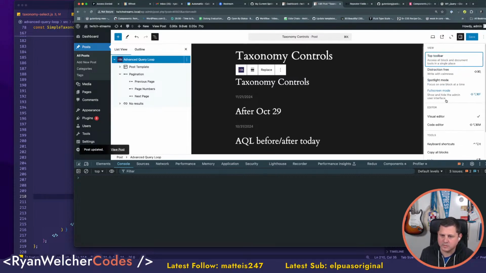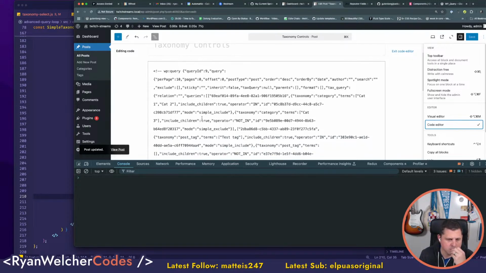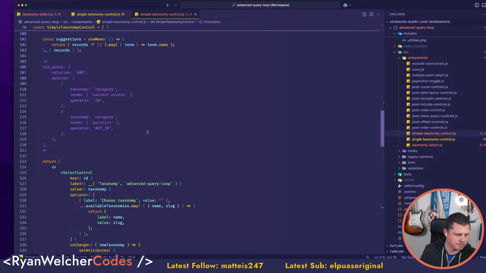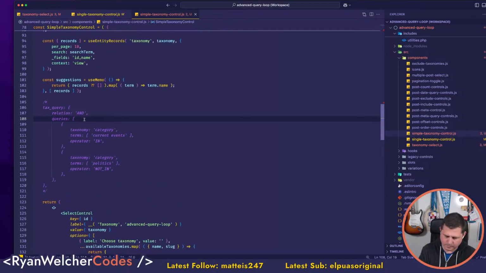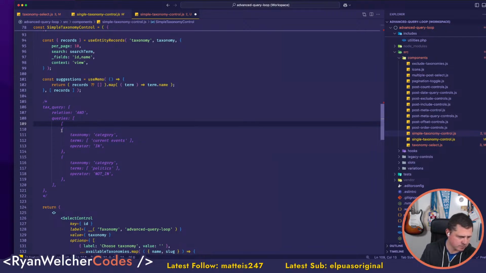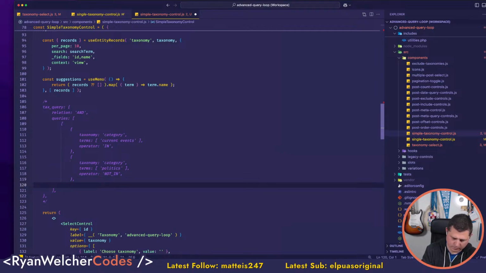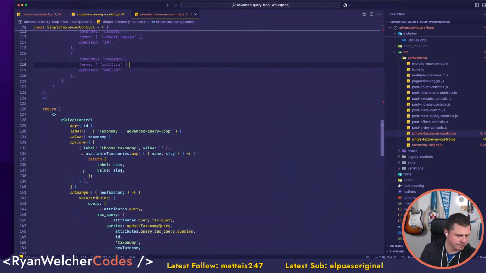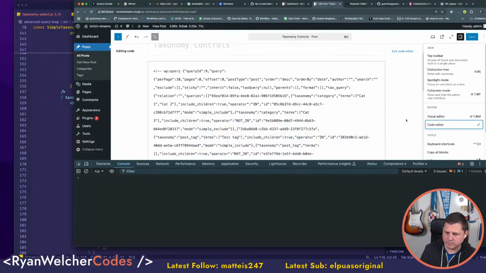So let's look and see what this is doing. Okay, code editor. That's pretty awesome. That's really awesome. Okay, so that's working. We have our simple mode basically built out.